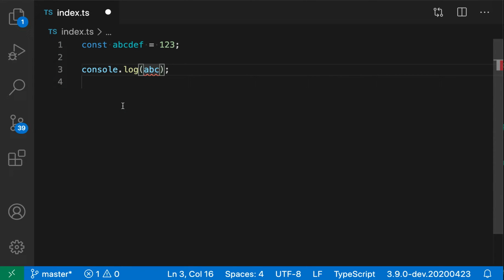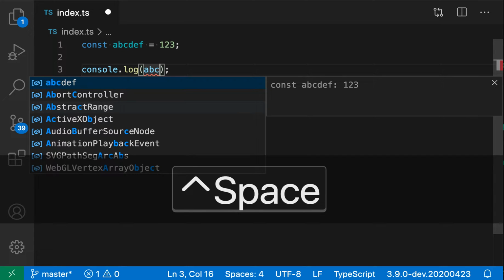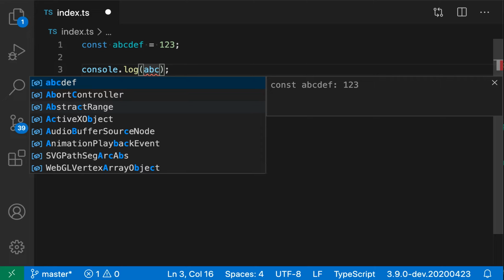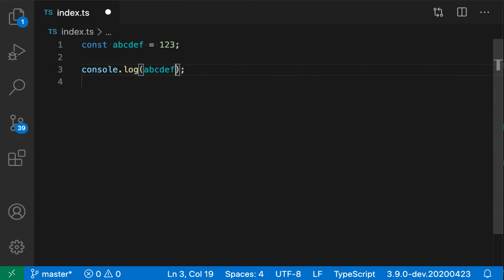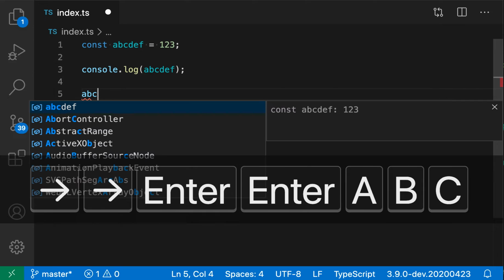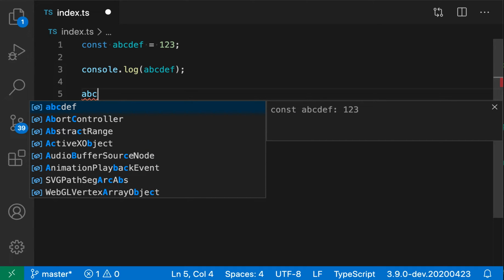Now that doesn't prevent me from actually seeing suggestions and getting IntelliSense. I can manually trigger that just using Control Space here. And then it will trigger the suggestions and I can accept that. But quick suggestions are normally enabled outside of the snippet. So if I'm not filling in the snippet, I just type ABC and the suggestions automatically show up. So that's what quick suggestions are.